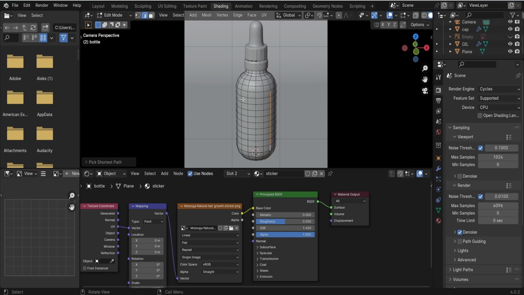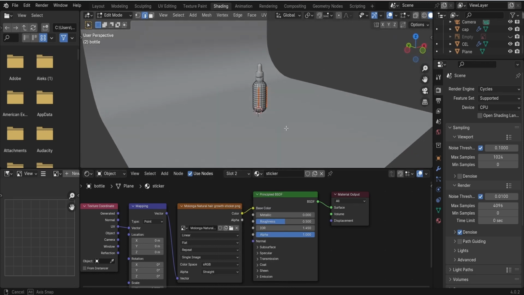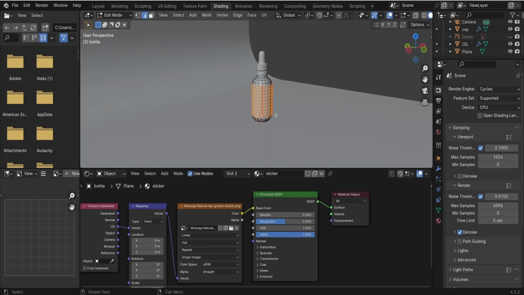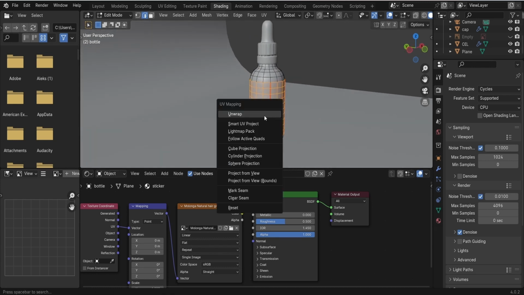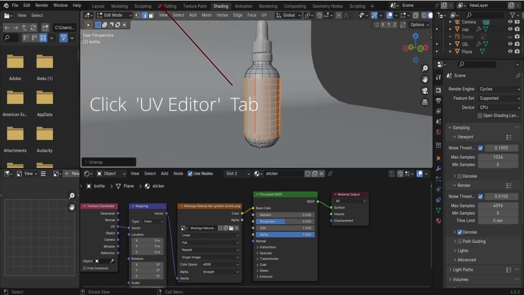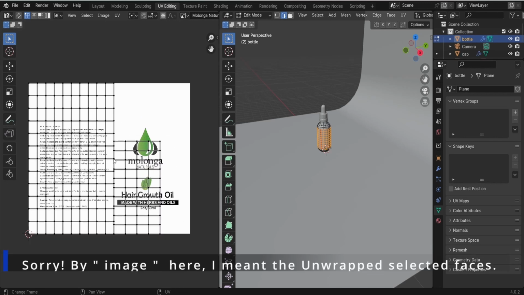I want to be seeing the logo of the image here. So Control E and select Mark Seam. And then I would go back to slot 2 and select all the faces that have that, like so. And then I'll just hit U and unwrap. And for us to see the unwrapped image, it's basically stretching this out. We can see that the image is stretched out.